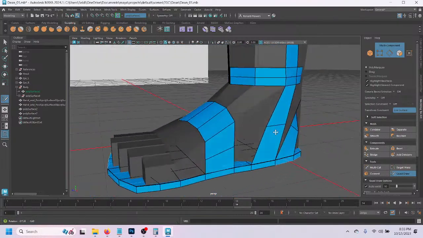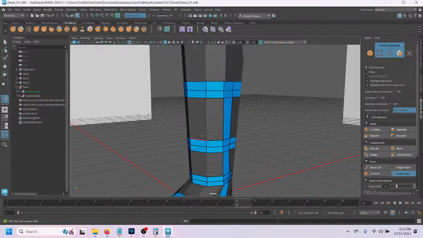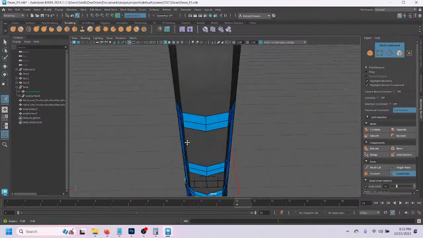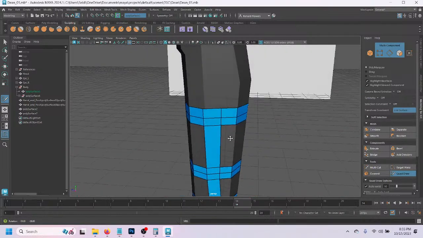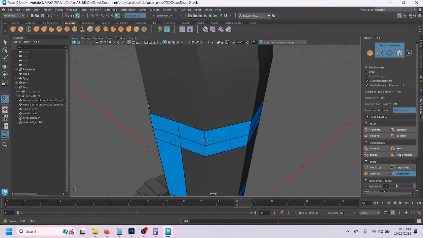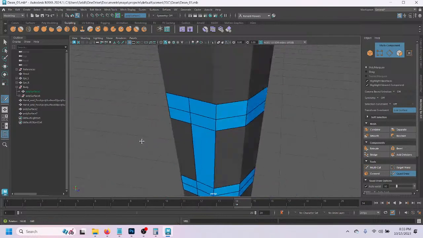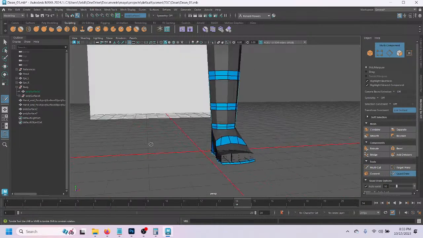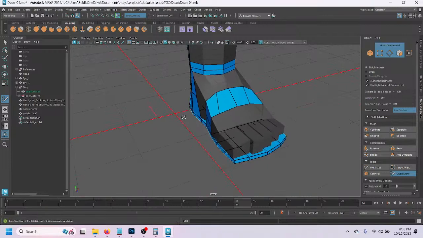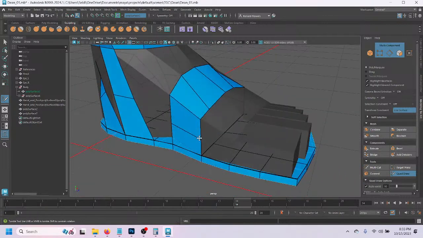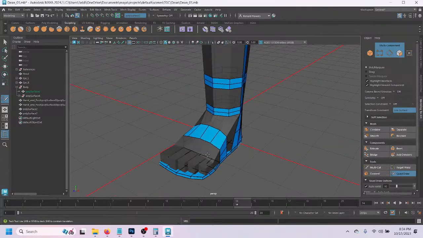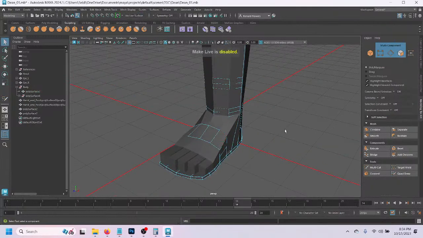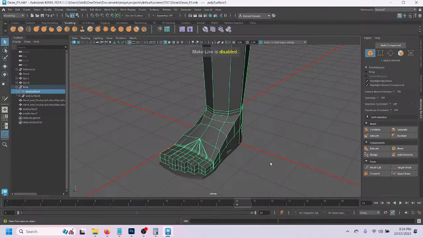All right. So I think that's going around the leg pretty well. Decent enough for the sandal. That's good there, I think. All right. I'll jump out of Quad Draw. I'll jump off of Live. And I have this.